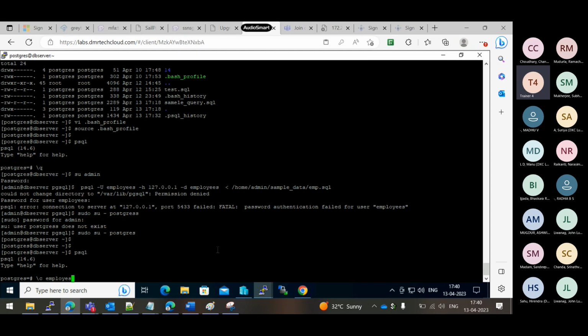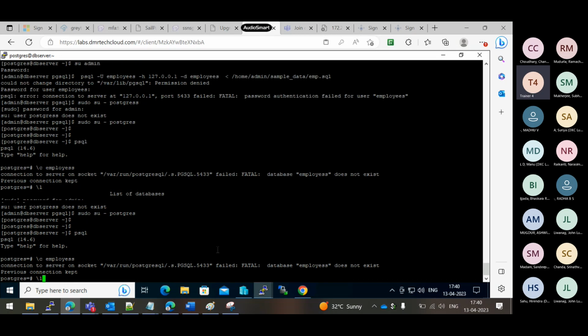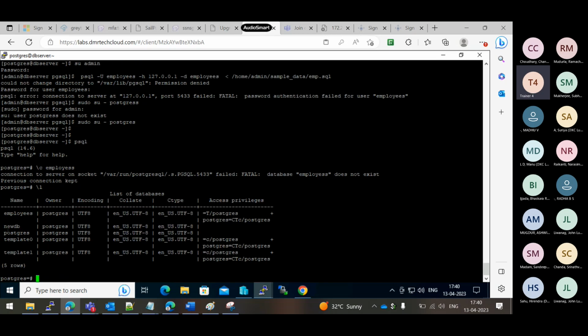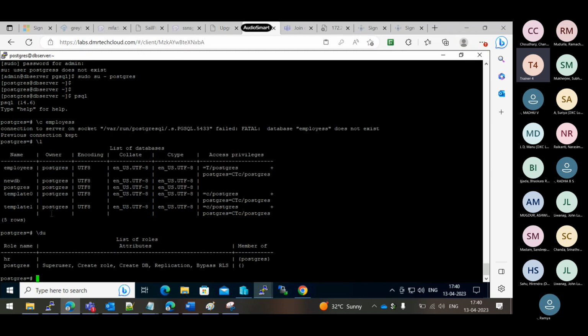So \l, you give. So let's check. What users? So \l, you give. We have the employees database, owner is Postgres. So you have to make the owner HR. So \du, you give, to check what users we have. So you have the HR user.